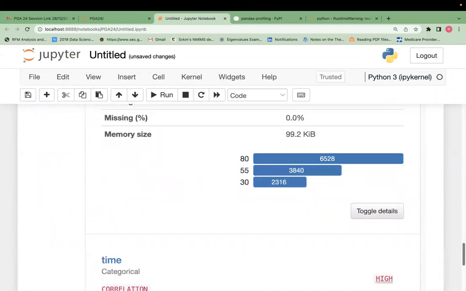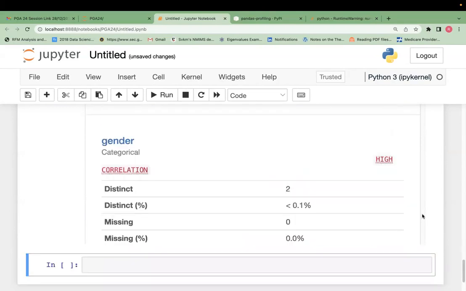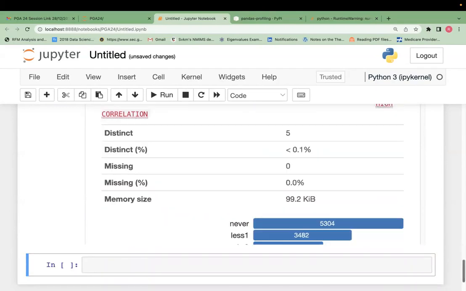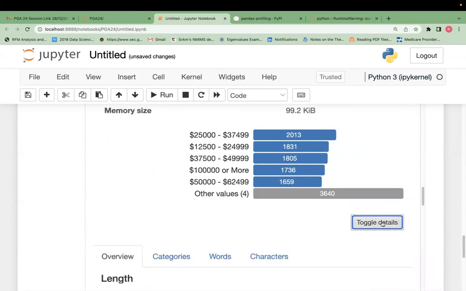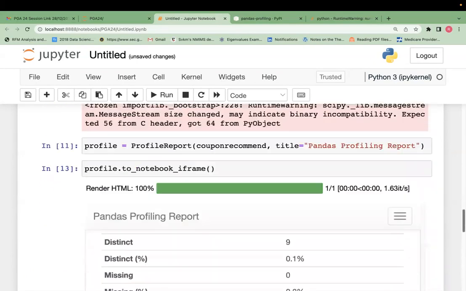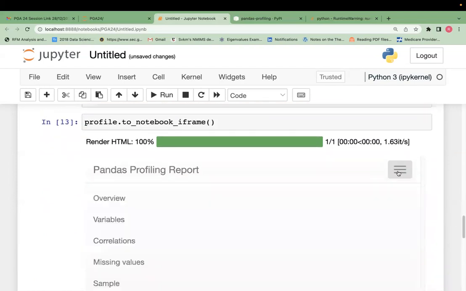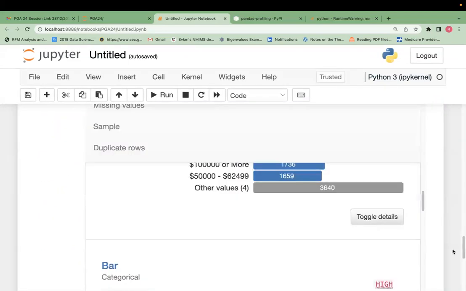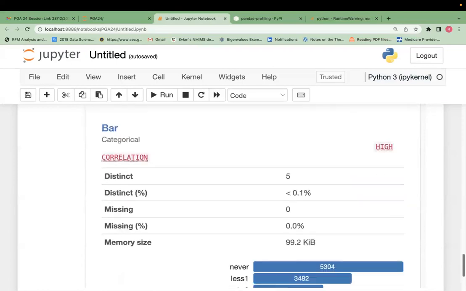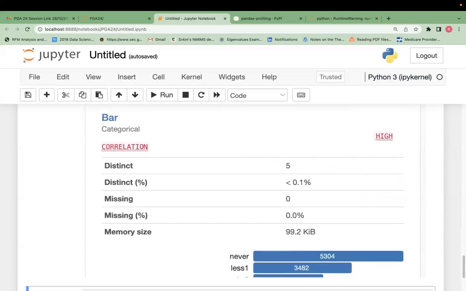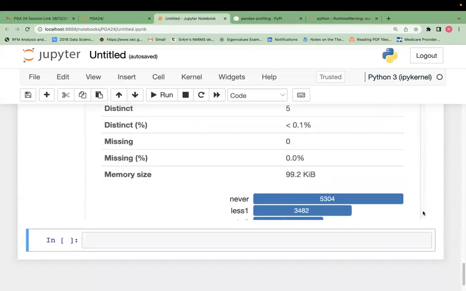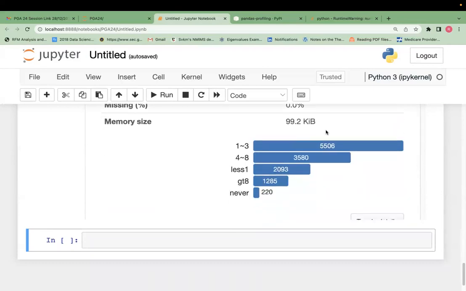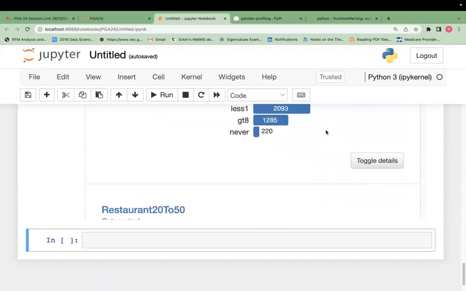Okay, variables, correlation. Each variable, now we are getting it. See the frequencies and all. So you can click on toggle details and you will get the various options. This is the one we have to use: to notebook iframe. When you use to notebook iframe, for each variable it is giving distinct categories. See the frequency count of the 5 categories, and then the frequency counts.